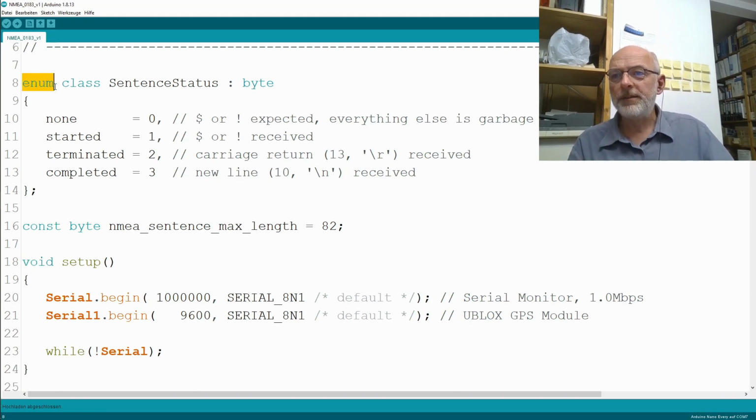So first I define an enum here, a sentence status, and if we have no sentence at all, it's none. And we are expecting on our serial port a dollar or exclamation mark. And if we receive that, then our status is started and we can receive more characters until we receive a carriage return, in which case the sentence is terminated. It's not completed yet because we need to receive a new line too, and then the sentence is completed. I also define a constant here, an NMEA sentence max length of 82 characters.